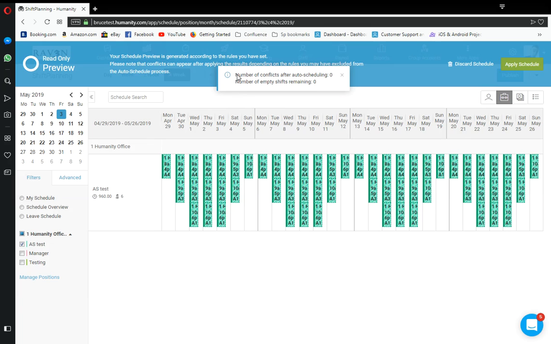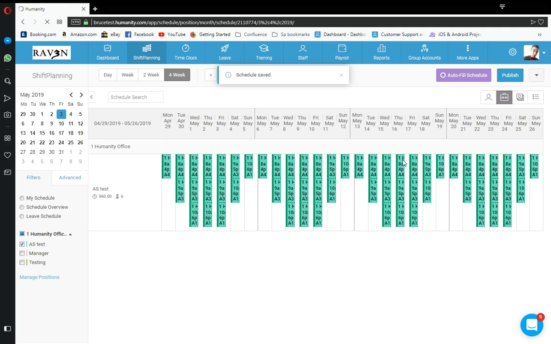And there we are. As we see, the number of conflicts after auto scheduling is a grand total of 0. Number of employee shifts remaining, 0. That means this activity, in the 4-week mode, the one we just ran a couple of seconds back, has scheduled everyone in the given conditions. So I'm going to go ahead and apply this rule to the schedule.